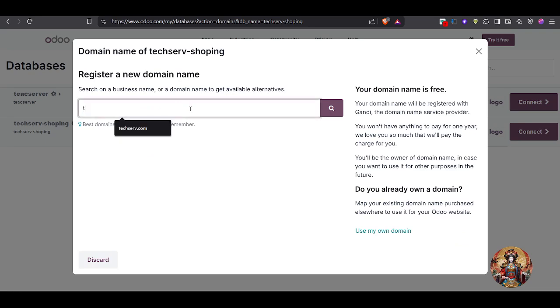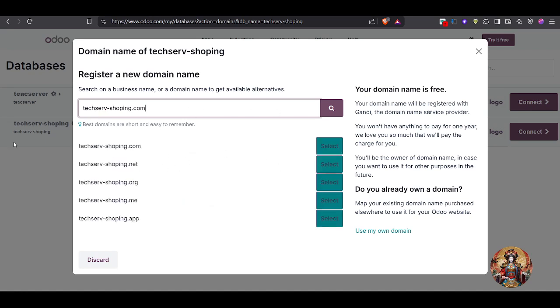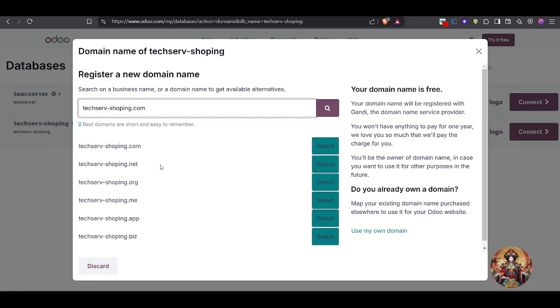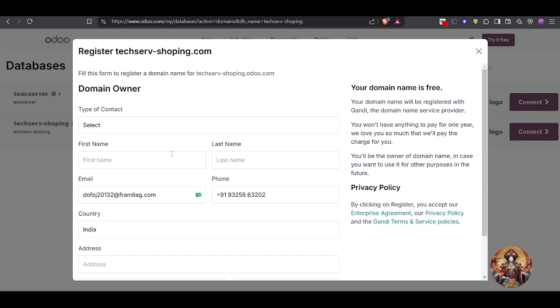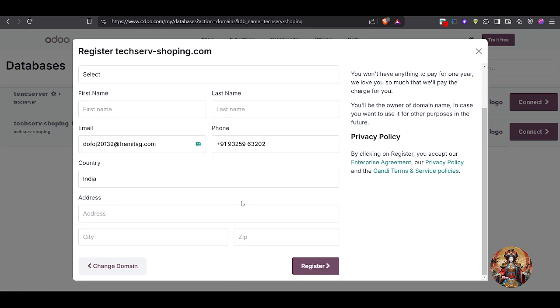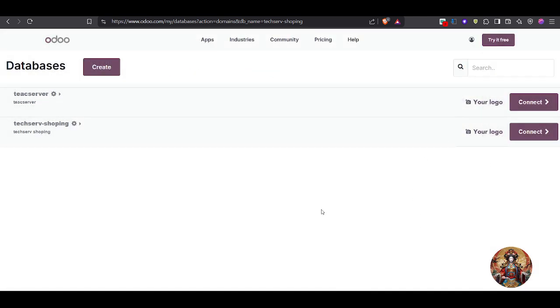For this, just type the name of your website, shopping.com. From here it will search the domain. Yes, all of these domains are available right now. Just click on whichever you like. This is good. Now from here you have to register your domain name, and after registration is complete, you have a domain name. So you have bought the domain.